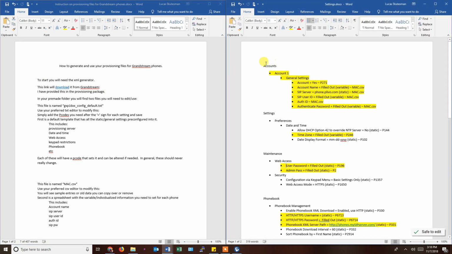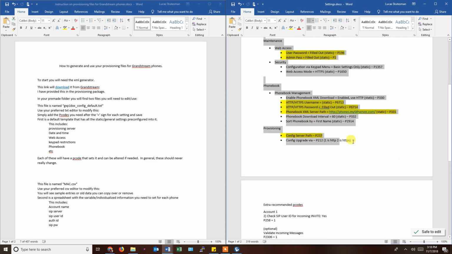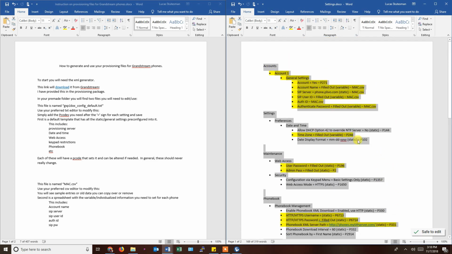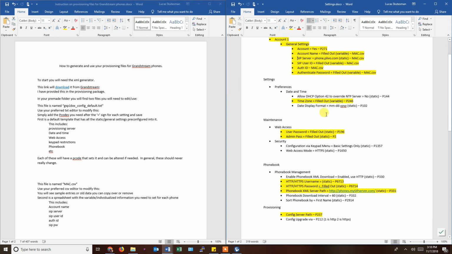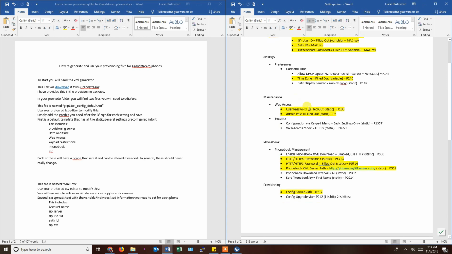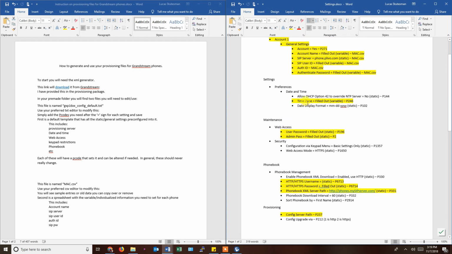These are the settings that you may wish to configure in your phones, and the yellow ones are ones that need to be reprogrammed every time you do provisioning. You need to double check, is this what I want? If it is, then you're good. If it's not, you need to make the appropriate changes before we begin.